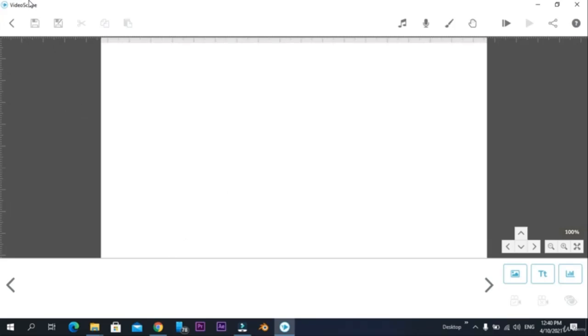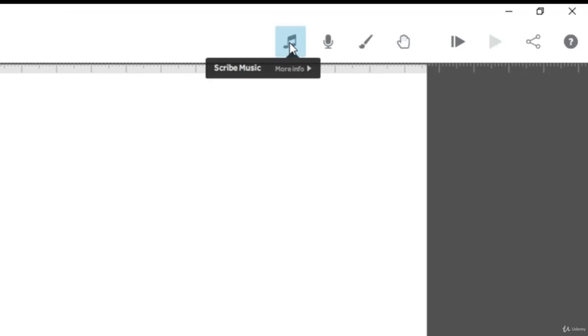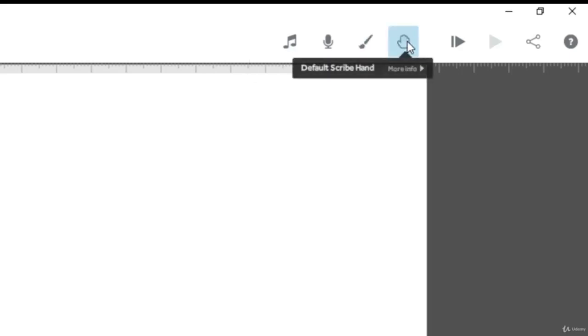So this is the canvas and this is the timeline. And from this section you can save your project. You can also save as, you can cut, copy and paste, and you can also add music in it. And if you want to, you can also do a voiceover in it. And if you want to change the background, then you can also do it. And if you want to change hands in it, you can also do it from here. And it will play a video from the start.